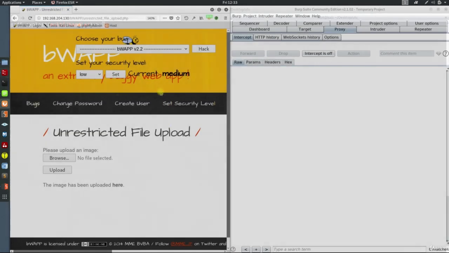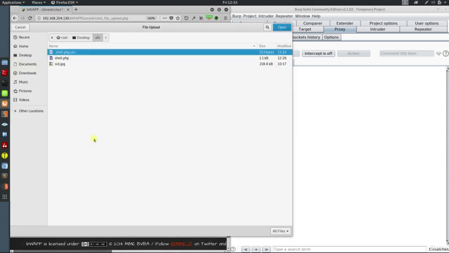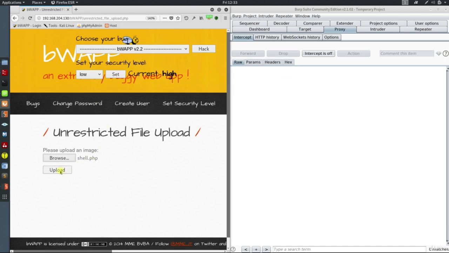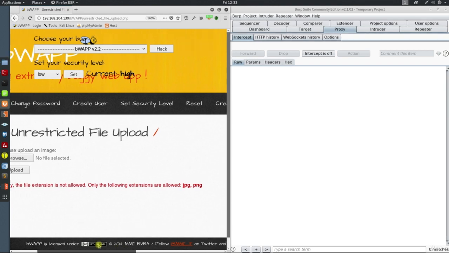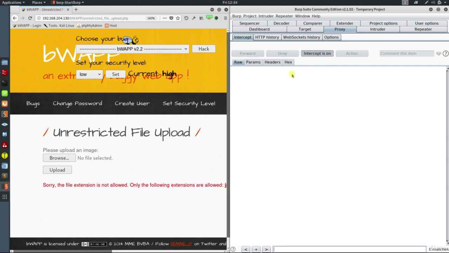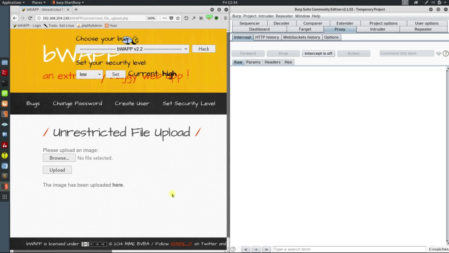Now go back to Firefox again. I'm going to increase the level one more. So select High. And now try to upload the shell file again. And there's our friendly error. But this time it allows only these extensions. Okay, so enable interception and upload the file. And this time the problem can be solved by adding a suitable extension to the file name. And let it go. And there's the upload problem solved.